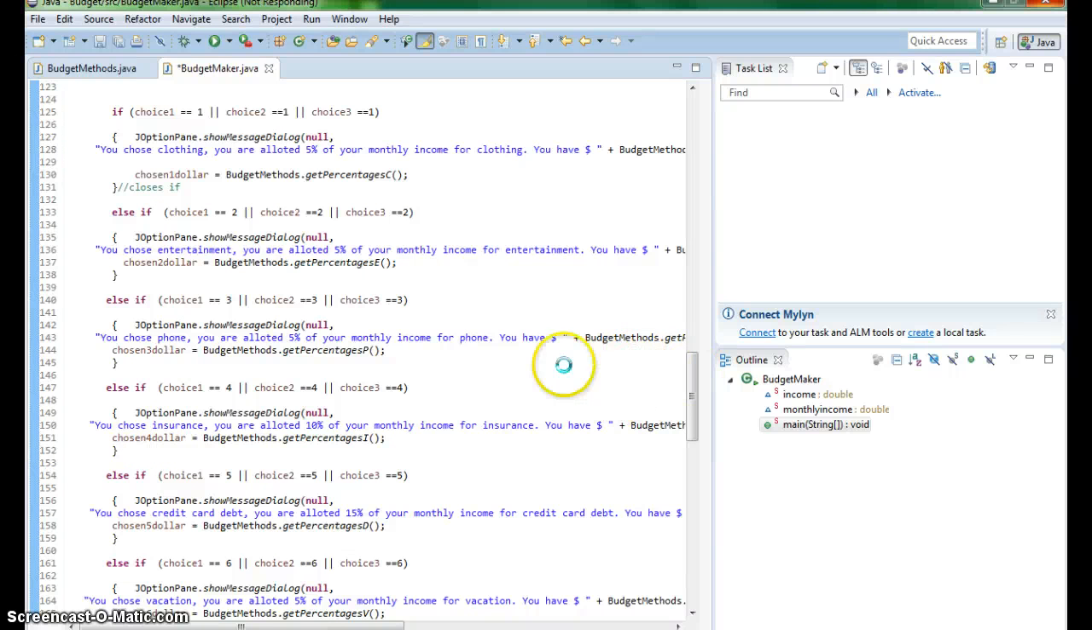I'm waiting on that little circle thing. My computer's slow.